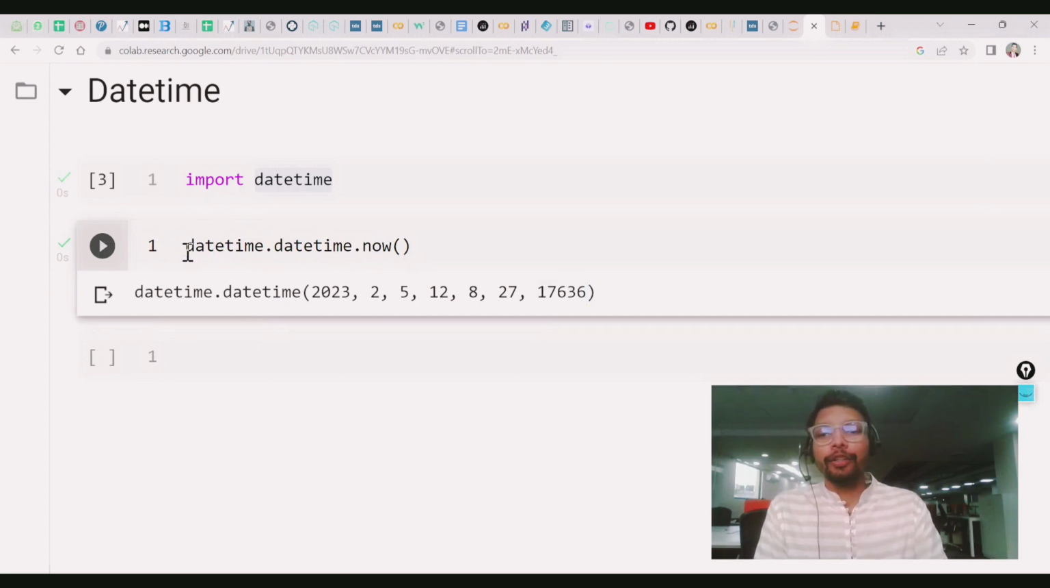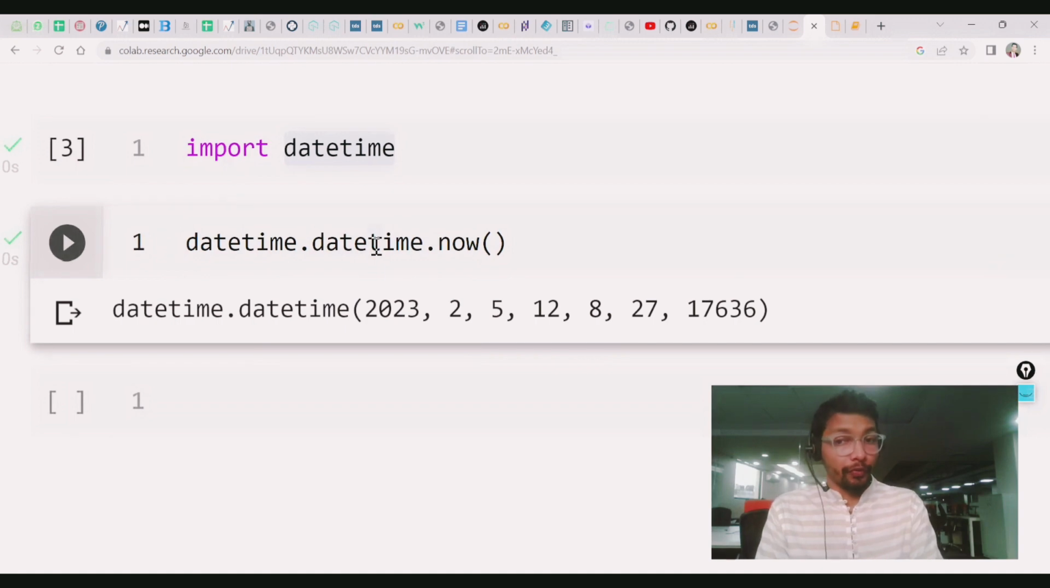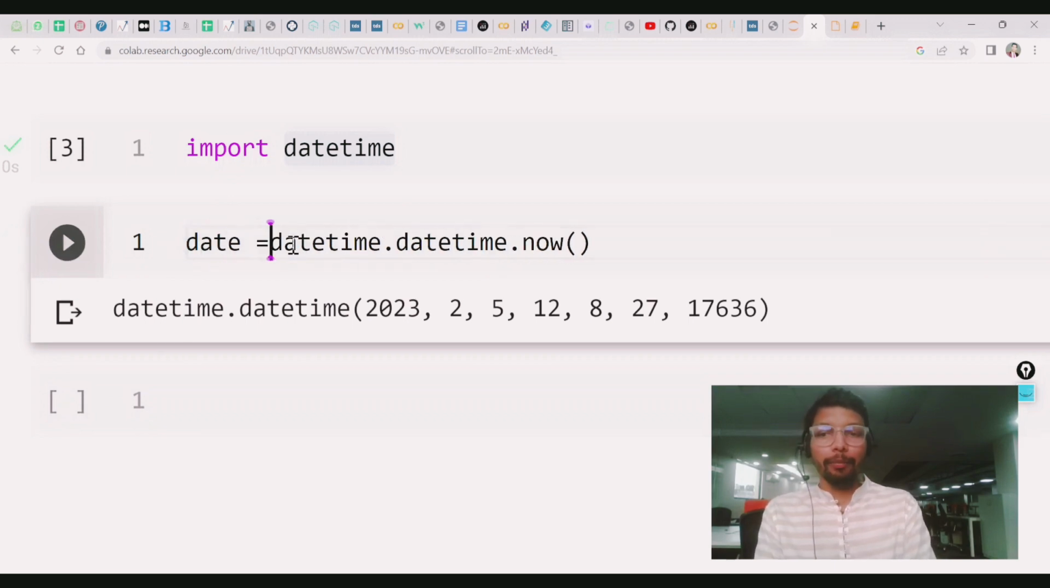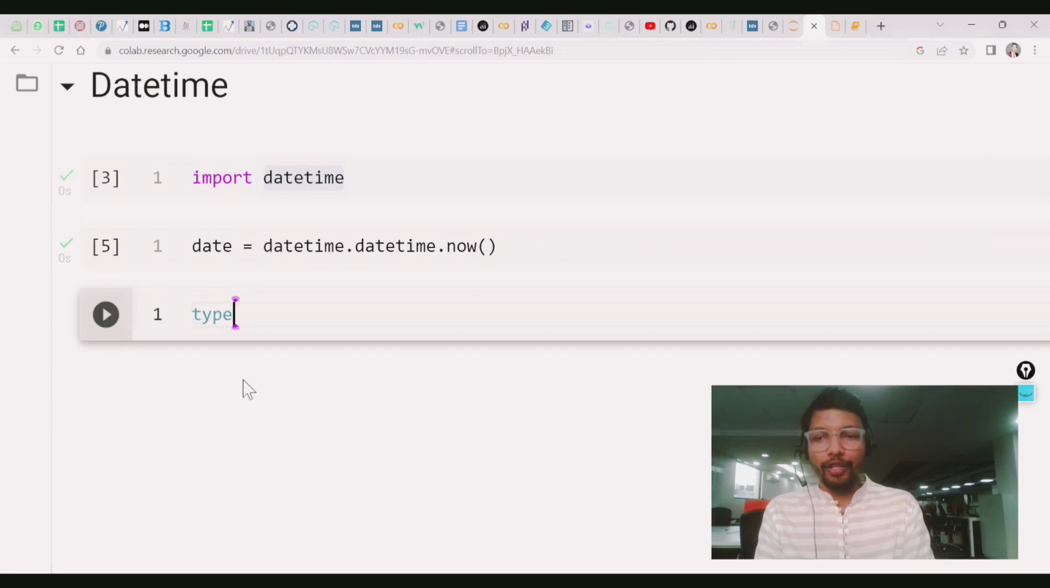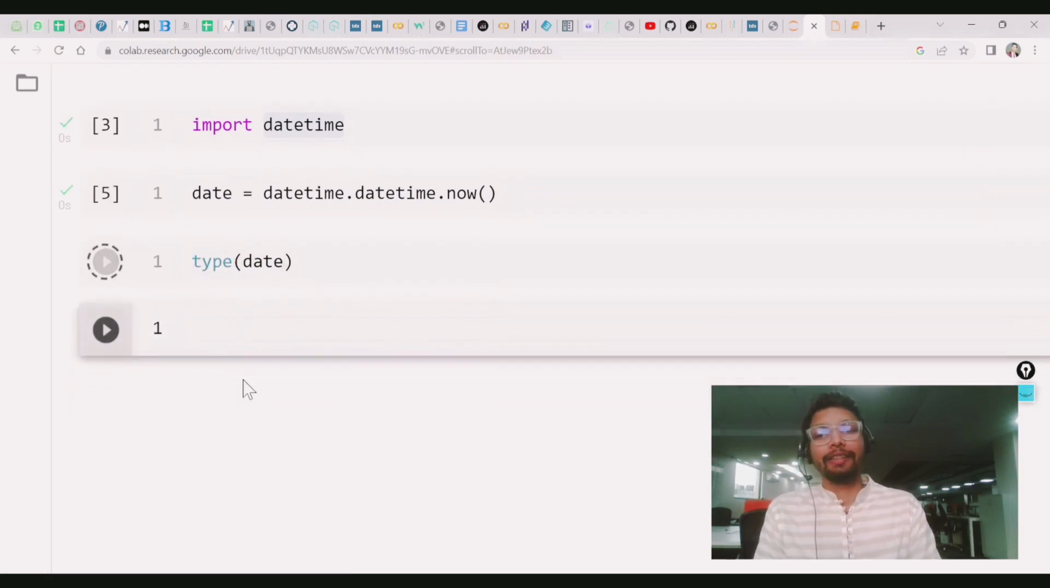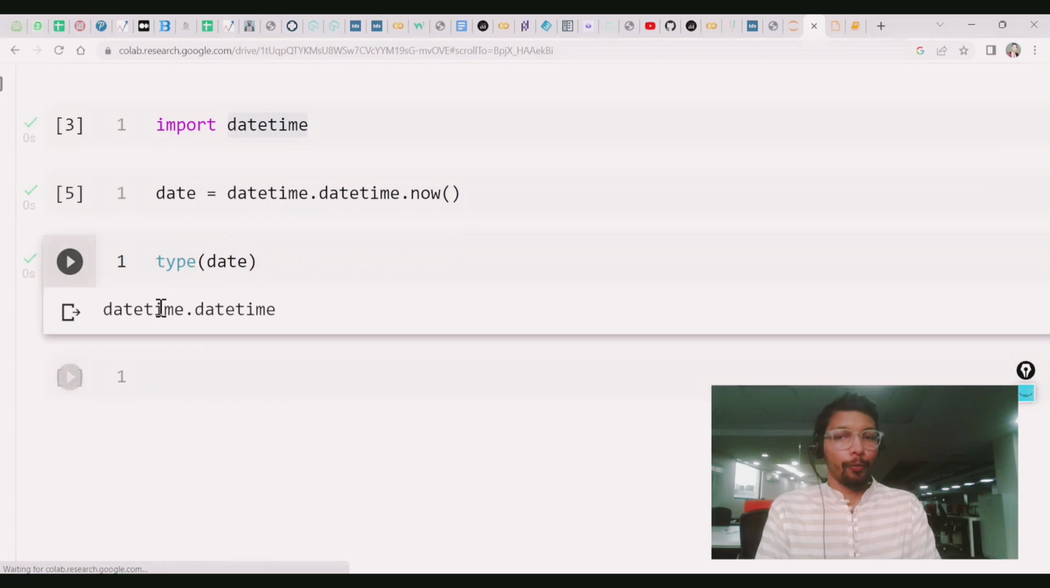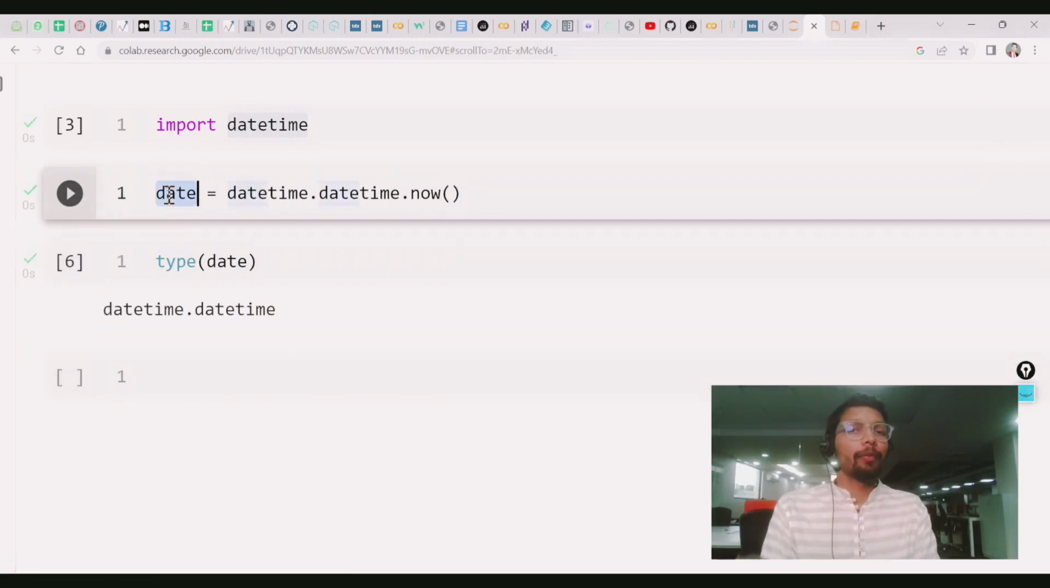Using datetime.datetime.now, you will get the current datetime object. Now you want to store it in some variable, let's say date, so you can do that. Now date is a datetime object. You can check the data type of date using the type function. Here it is a datetime object, so datetime module, datetime class. So date is a datetime object.